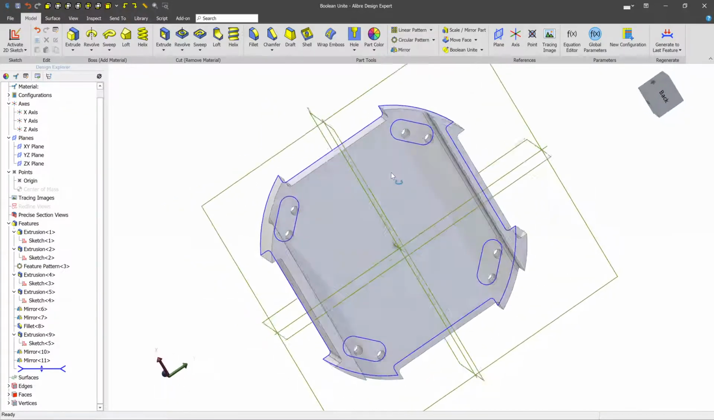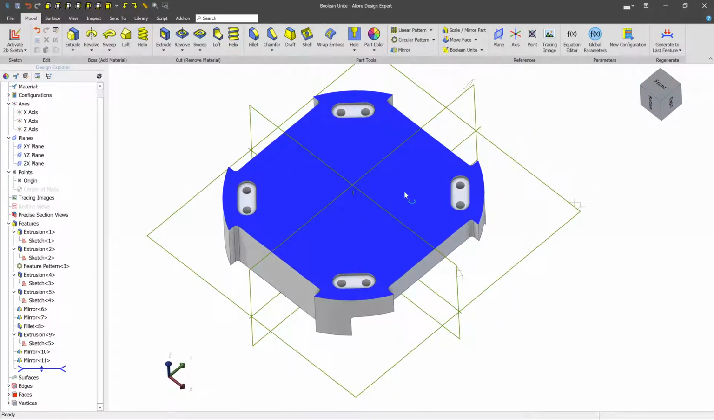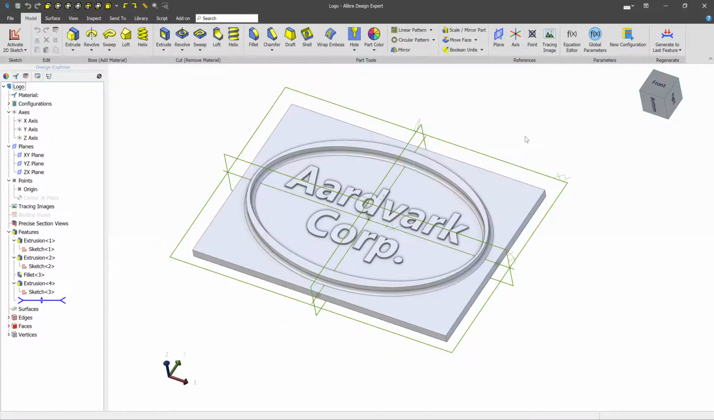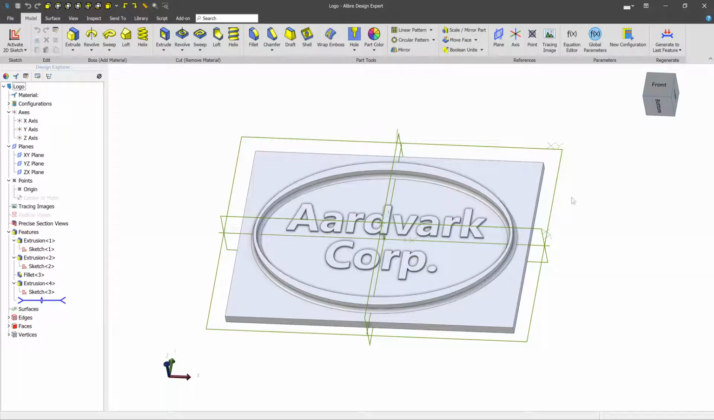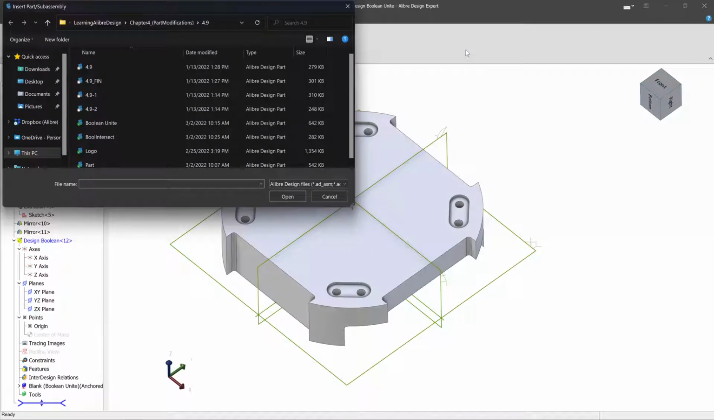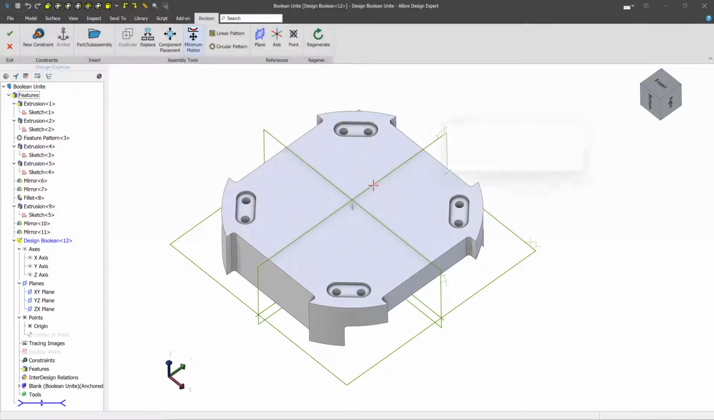Here we have a component that we've designed, and in our case, the Boolean Unite use case will be to add a logo. The 3D logo that we've designed looks like this. We've designed it as a separate 3D model file and named that file logo. To start the Boolean Unite, we'll go to the main part file and we'll click Boolean Unite. And we'll simply select the file that we want, in this case logo.